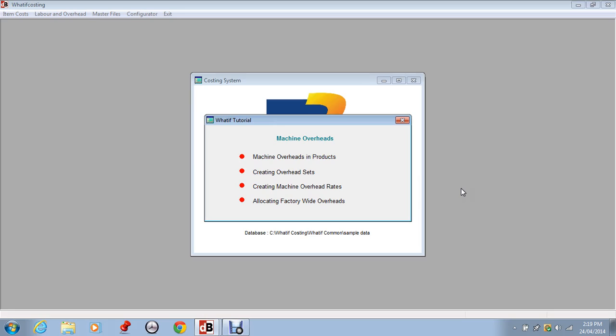Machine overheads include factory overheads directly related to a machine's activity, and also factory-wide overheads which are not specific to any one machine but need to be allocated back over machines in order to get a full absorption rate per machine.